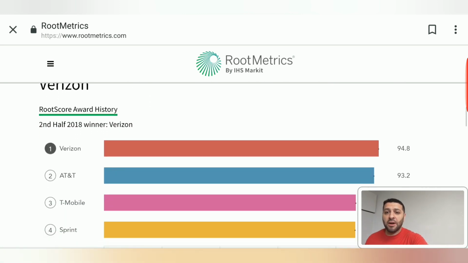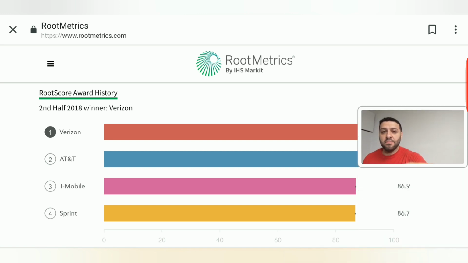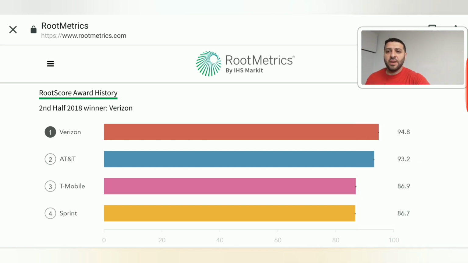Now, what I like about Root Metrics and what they do with their website is, and I'm going to go ahead and move me up a little bit there, you can see that they always include the last testing segment, so you can compare last year or last half's reports to this year. So it tells you who won during the last segment of testing and then this year's testing metrics.